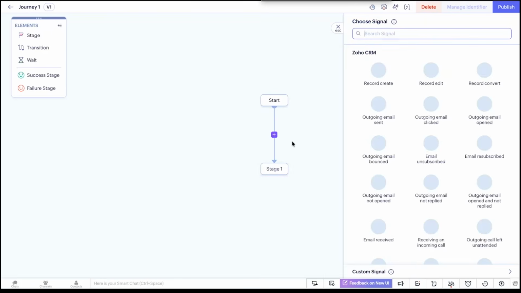So here the stages are, as I have already explained. For records to reach a stage, we have something called a transition. This line is what we call a transition. A transition houses multiple signals through which your customers interact, through which the customers are actually moving to the stage.